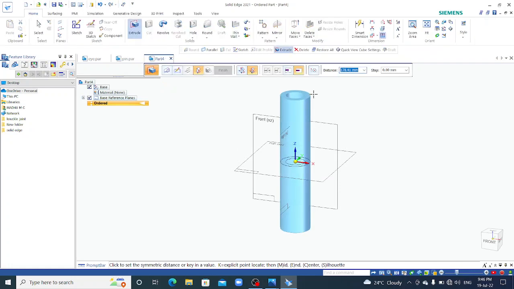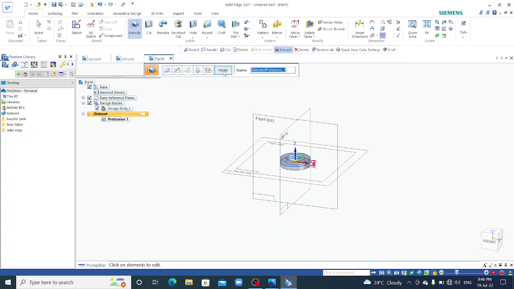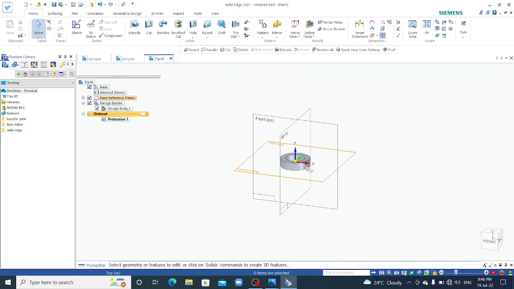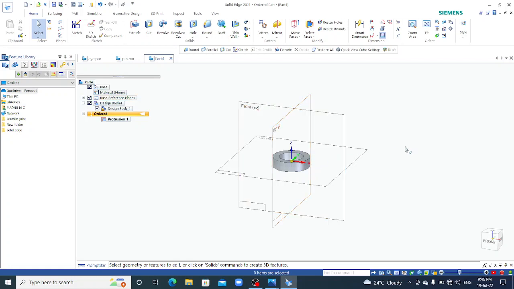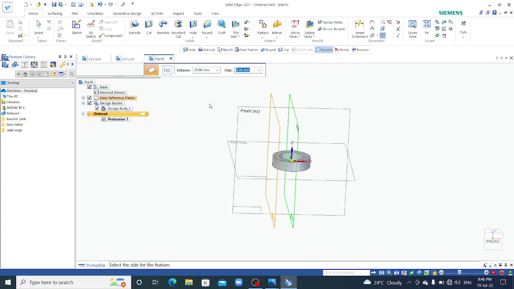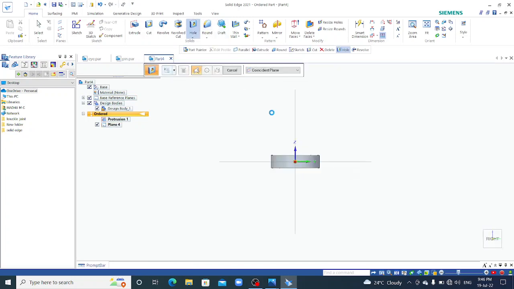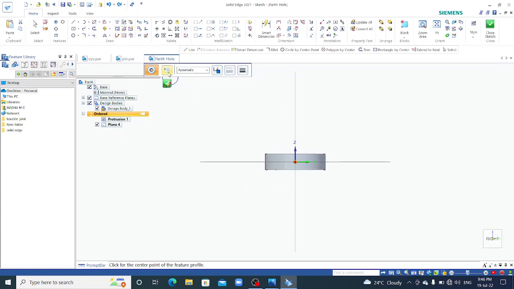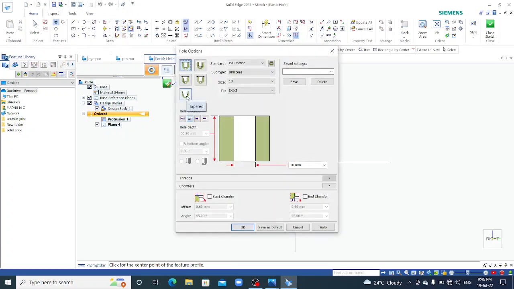The thickness is 10 mm. So here also we need to make a hole, tapered hole, so that we need to create a plane. We'll go for parallel plane, right? So 38 divided by 2, that is 19. For 19 mm, create a new plane. So then go for hole command, select that plane, draw, go for hole option, go for tapered.